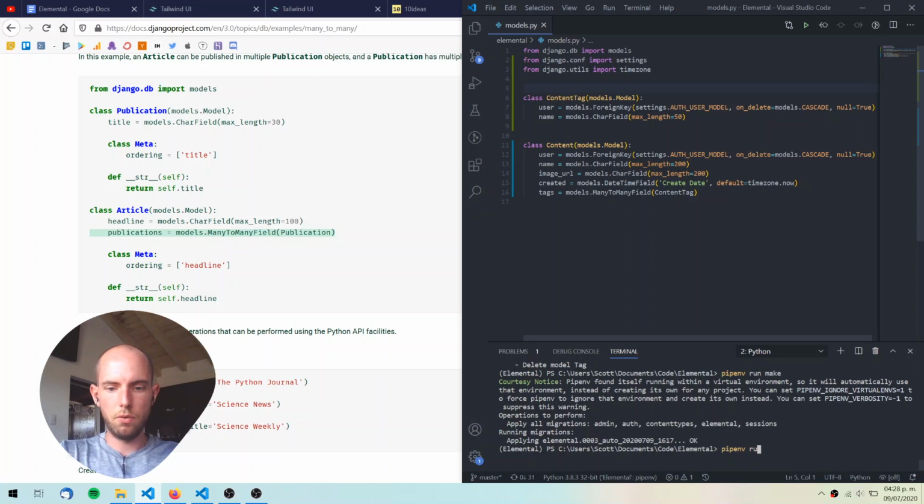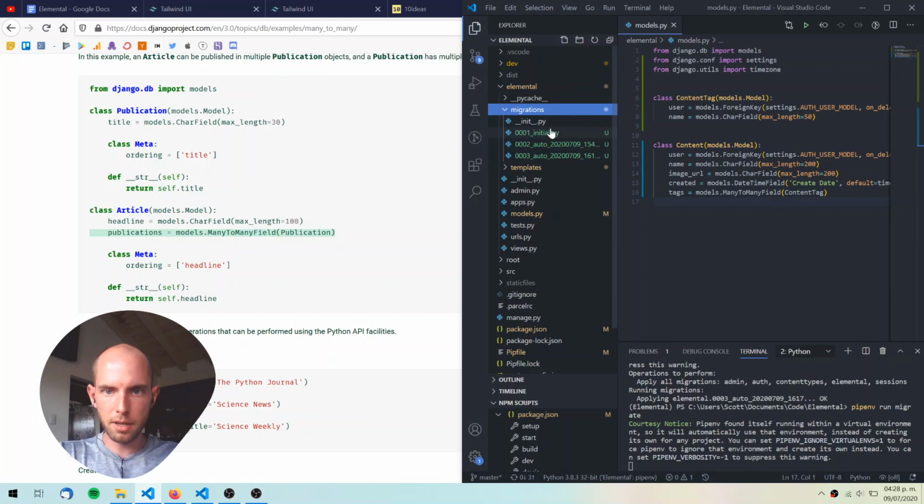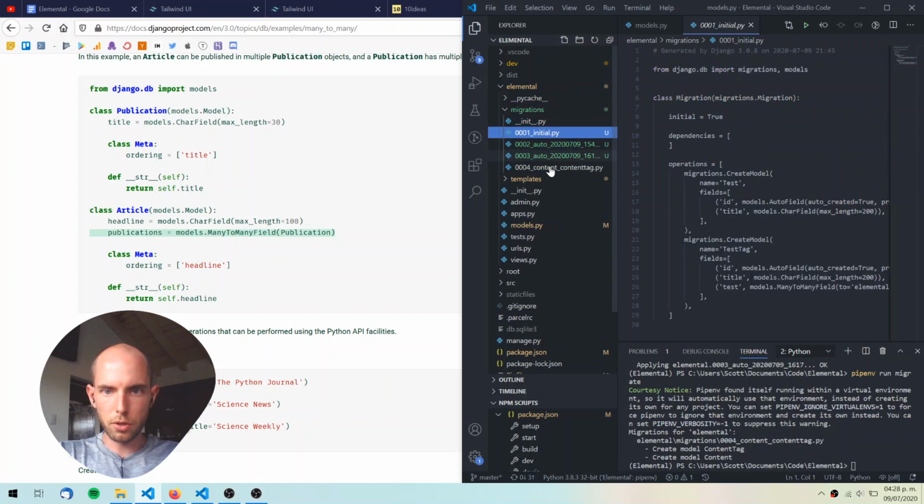So we'll just do pipenv run migrate. What that's going to do is, I was doing some testing before, I got a bunch of migrations here. I don't want those. So let's just delete them.